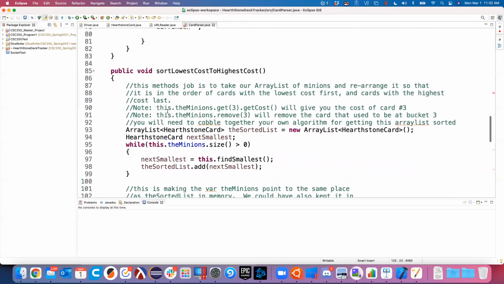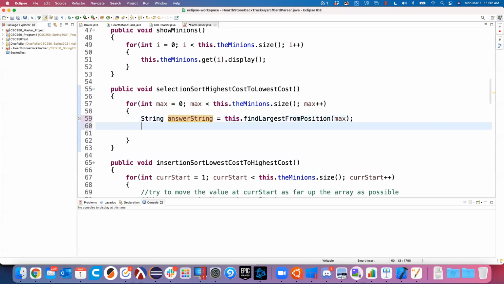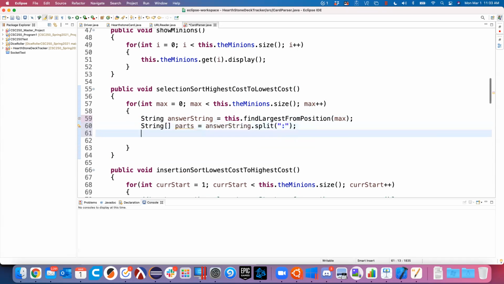So then out here in my selection sort, I'm going to receive an answer string. And the first thing I'm going to do is create a string array called parts and set this equal to answer string dot split on the colon. The first part will be my card string. The second part will be my index.